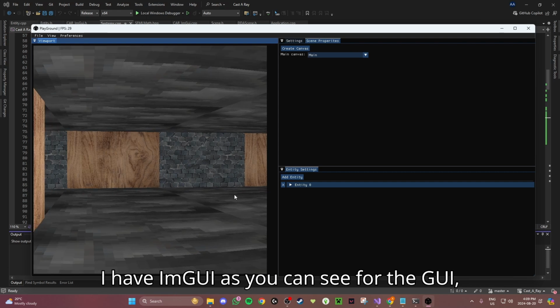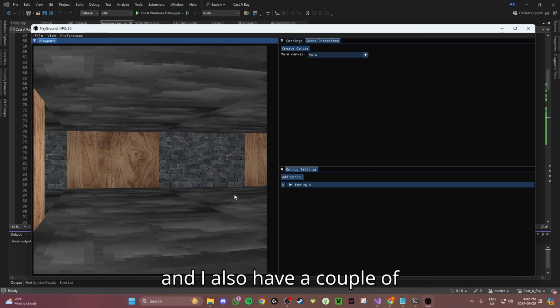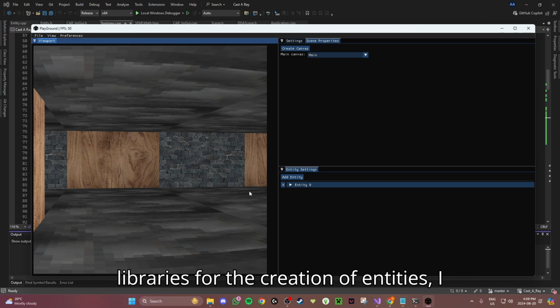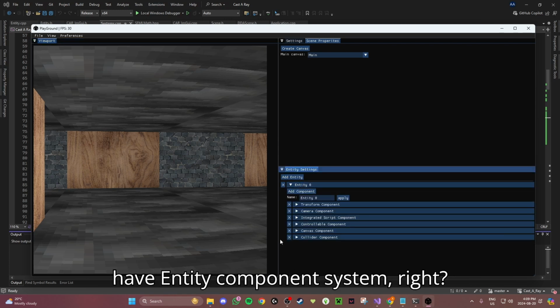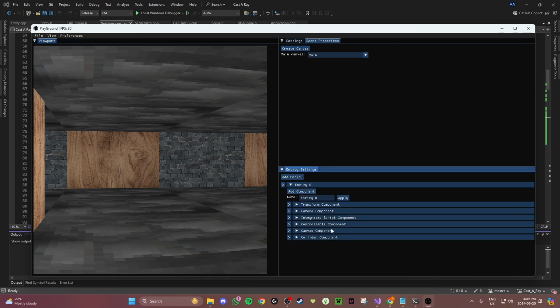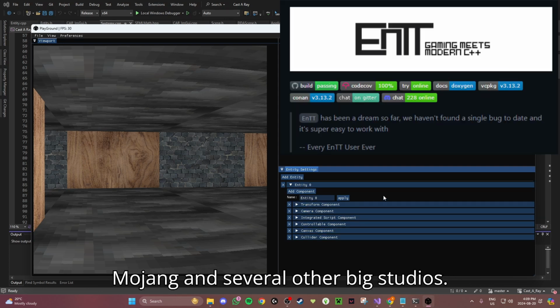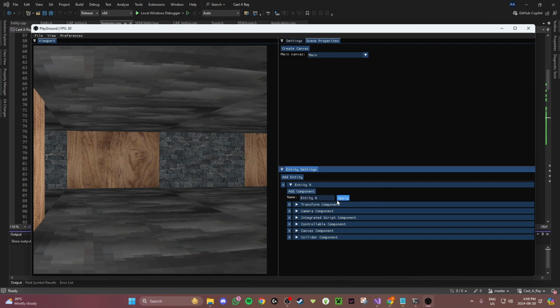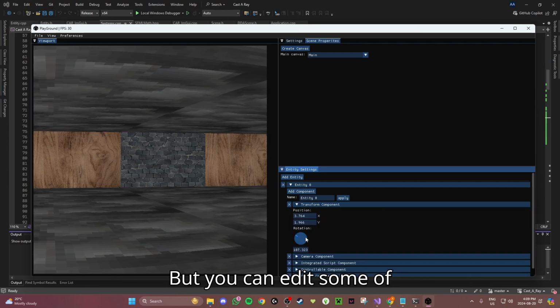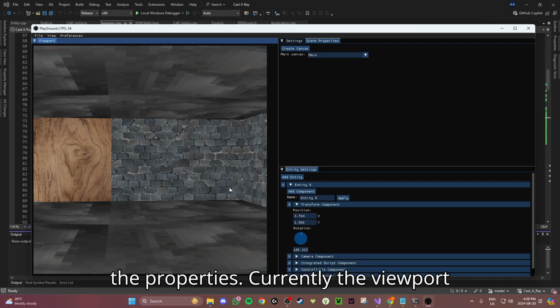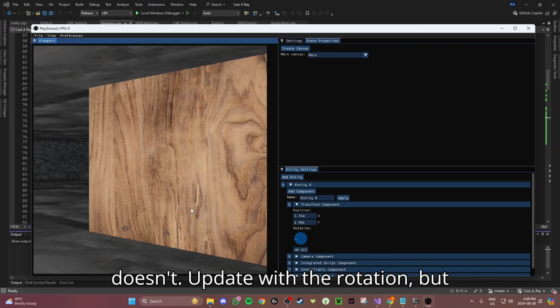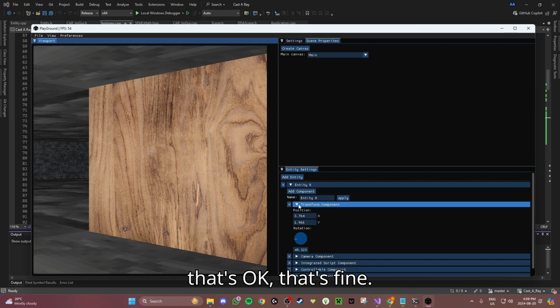And yeah, right now, as you can see, for the GUI, I also have a couple of libraries for the creation of entities. I have an entity component system, right? And I'm using EnTT, the one used by Mojang and several other big studios. But you can edit some of the properties. Currently, the viewport doesn't update with the rotation, but that's okay. That's fine.